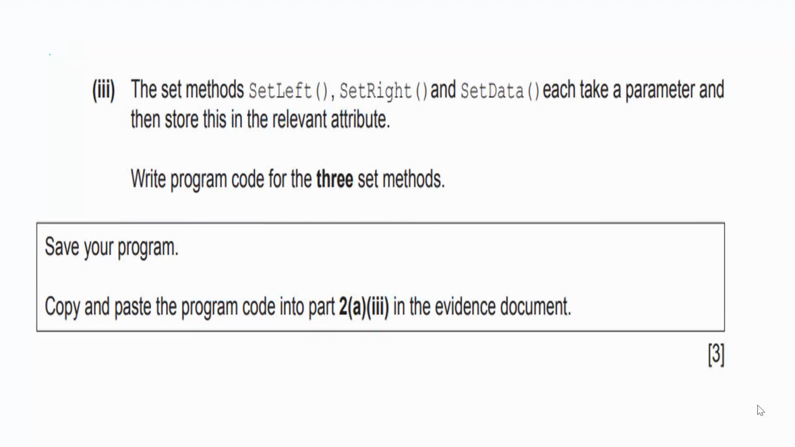Now it's time to write those set methods. Set left, set right, set data. Each take a parameter, and that is the standard practice for set methods. Set methods usually or will almost always take a parameter. Get methods hardly ever do at all. But these set methods each take a parameter and then store this in the relevant attribute. So let's go ahead and code out those set methods.